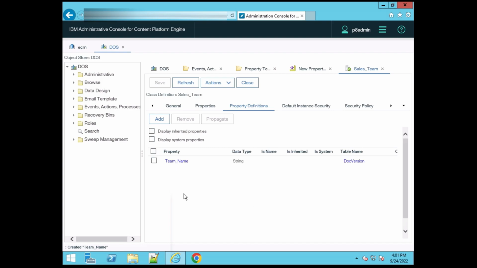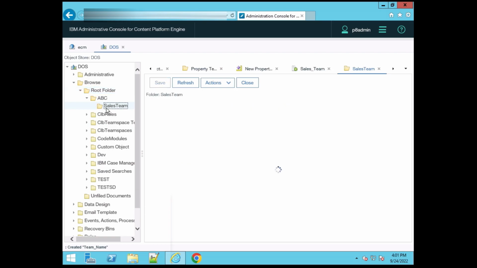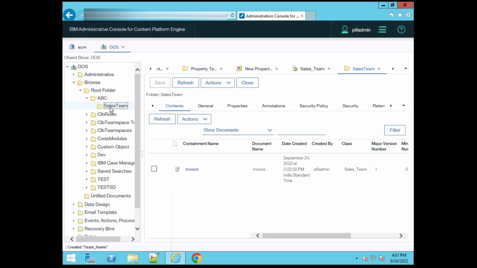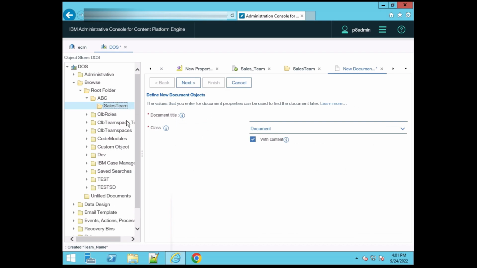class. Now we are going to create a document. We are going to create this document inside this ABC and the sales team. In the sales team, it's all empty. So just right click the sales team and click on new folder. You can also create this new folder from the navigator.